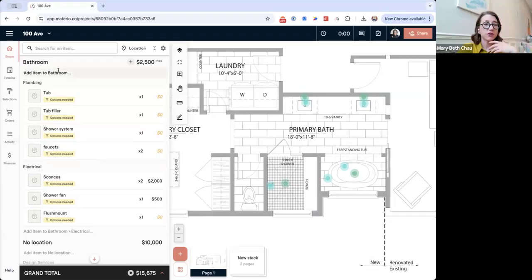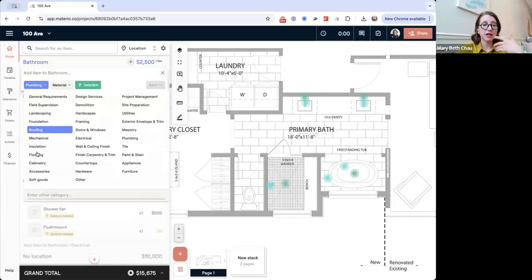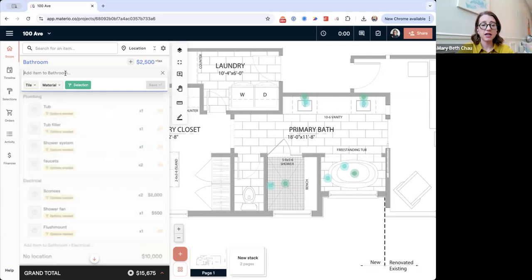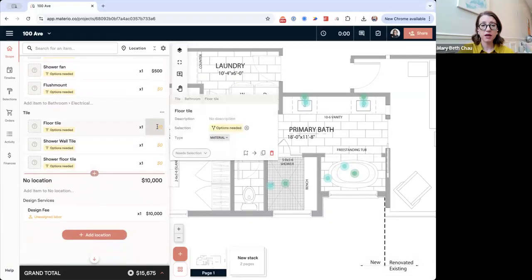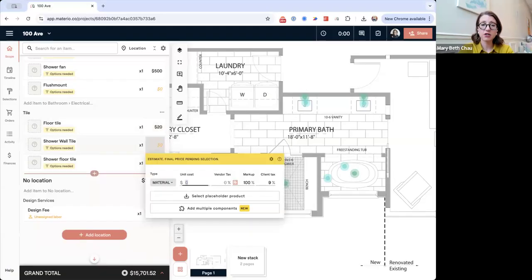One other thing that we want to do is make sure that we're highlighting the tile here. So let's go ahead and do the floor tile. Let's do the shower wall tile. And let's do the shower floor tile. All right. So we're going to go ahead and mark those as well. I'm going to budget them just quickly at $10 each.